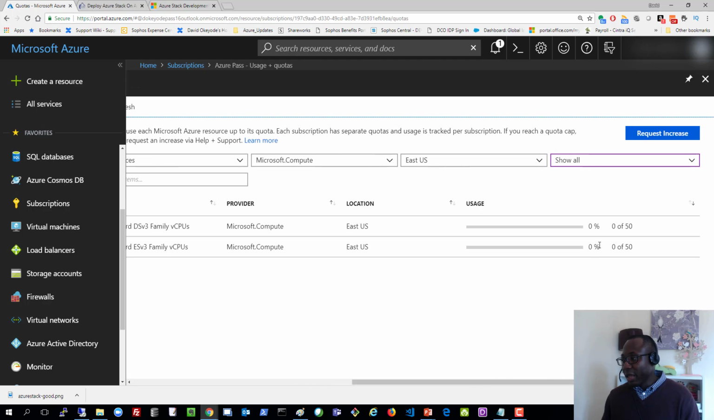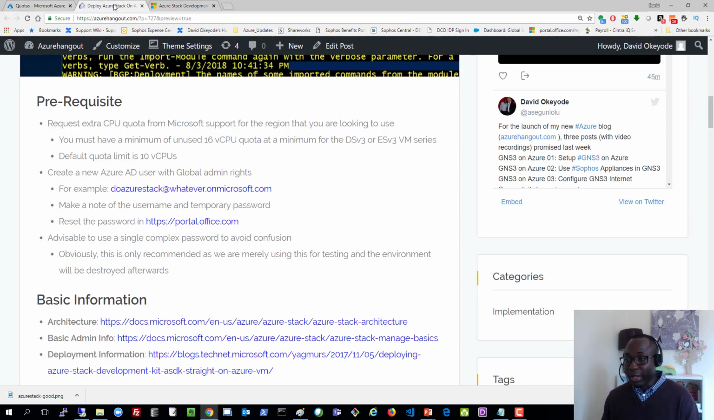And as you can see here, I have 50 in my quota, so that's 50 vCPUs of each. So if yours says 10, you won't be able to deploy the template that I'll be using. It's gonna say you don't have sufficient quota, so you may need to raise a call with Microsoft. So just be aware of that.